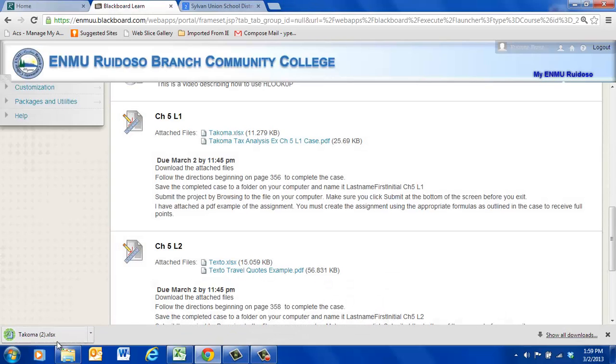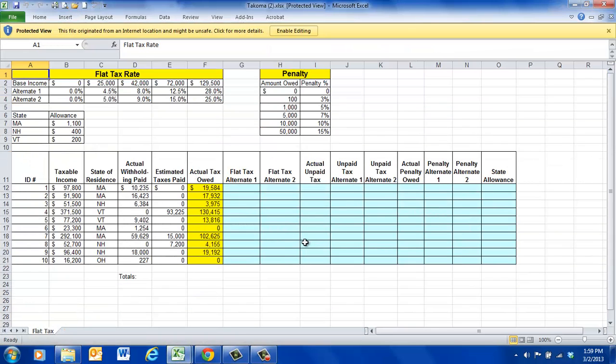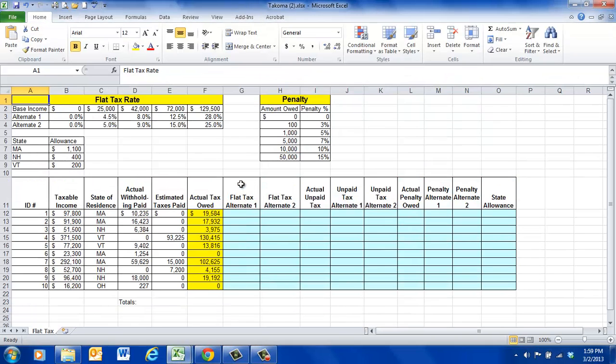Alright, so let's open up the Tacoma spreadsheet, and we'll enable editing here. And then go ahead and save it as Tacoma Tax Analysis as directed in Step 1.